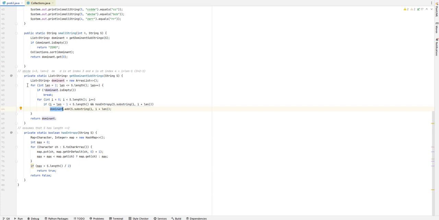The way we are looping is, we are looping from the lowest length to the highest length. So the moment I get one substring, I don't need to calculate substrings of further lengths, because we are only interested in the minimal length substrings that have entropy. So once we have added any element to the dominant list, we don't need to scan for further strings of length more than that particular element.